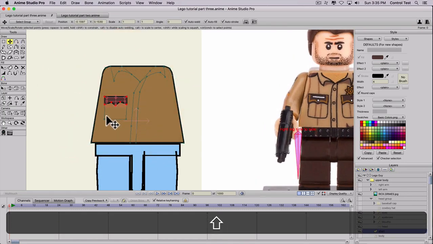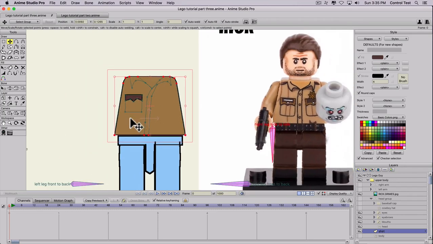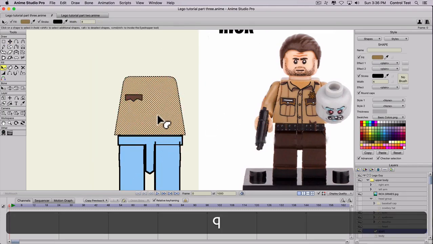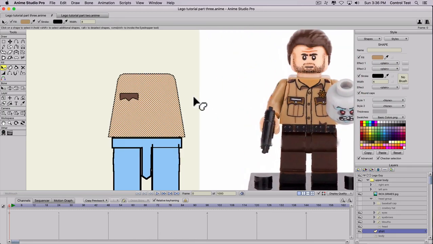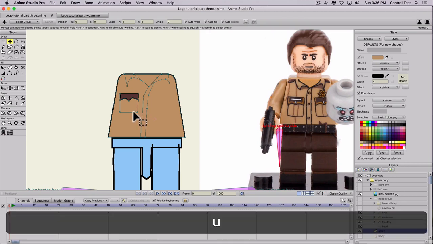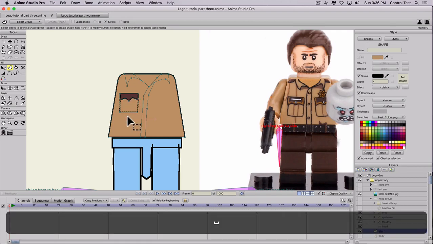Let me hit T, and I'm just clicking on the lines, not the points, but the lines, and I'm just moving those up. And let's make that shirt the same color. So I'll hit Q and select it, then I'll use the eyedropper and we'll just grab that same color. And hit U. I just want to put the stroke on here.